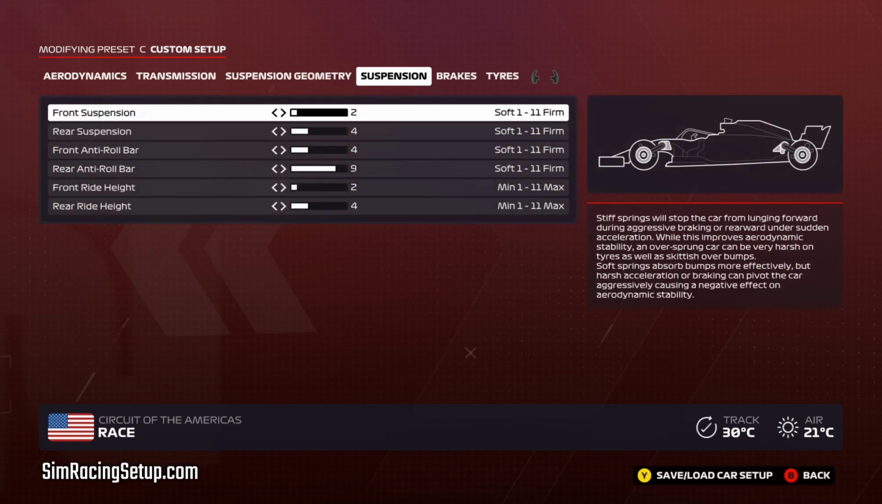With all of the elevation changes at this track, you'll want to run a soft suspension. Go for 2 and 4 here with an anti-roll bar setup of 4 and 9. If you want a car which is a little more responsive, you can increase your rear suspension a touch. However, the stiffer you go at the rear, the twitchier your car will become, and in turn your rear tyres will start to overheat. Go with 2 and 4 on the ride height.